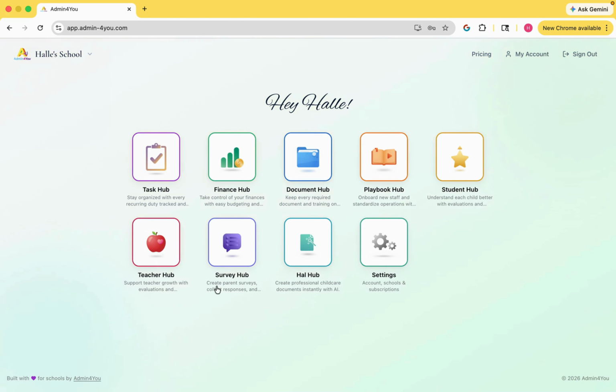Survey Hub is coming up. It will soon be known as the Feedback Hub. Same with the HAL Hub. So that is a quick run through.